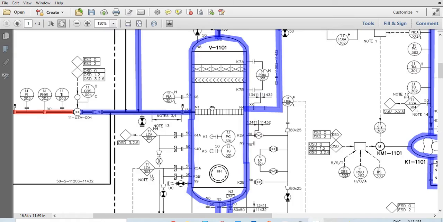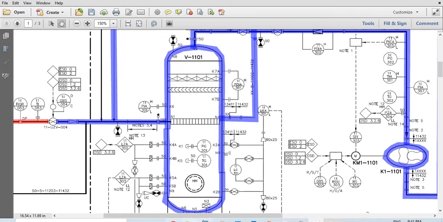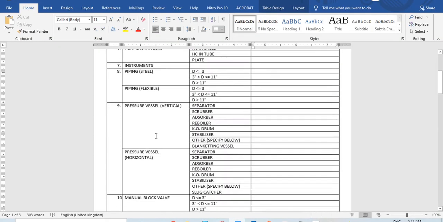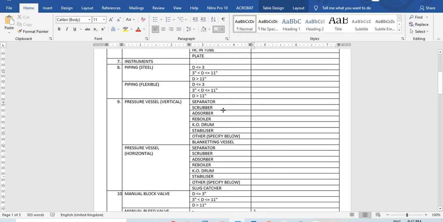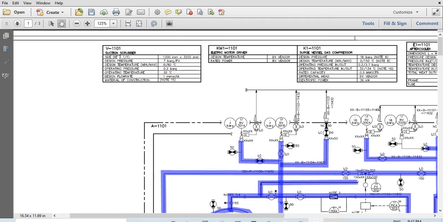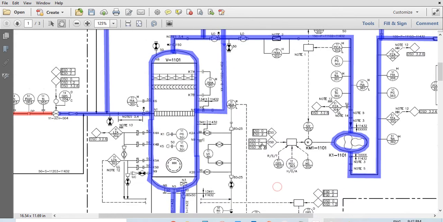Then we come back here, and then we have your vessel. So this is a vertical vessel. We come back here. Where's the vertical vessel? Yep, it's a scrubber, so not a separator. Yep, and that's one. We have one scrubber. That's what this is. I think they should have named it right. Yes, suction scrubber. So that's one.